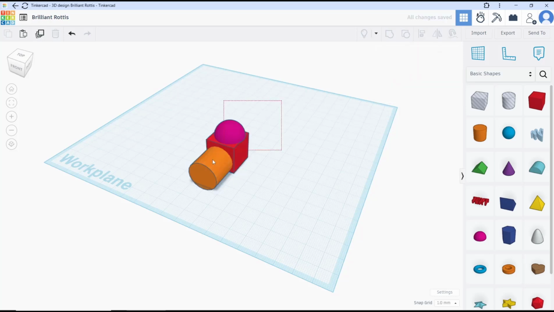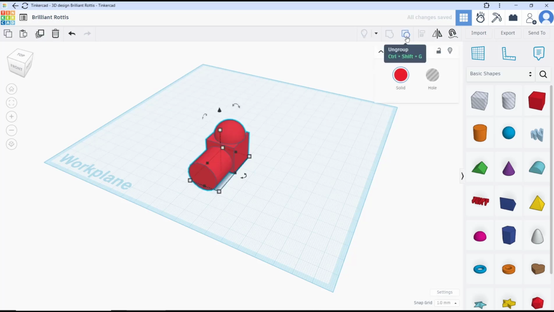Okay, to group, you can select all and click this icon. To ungroup, you can select this icon.